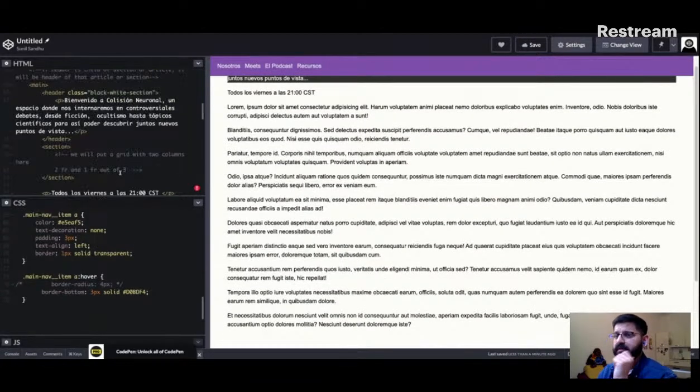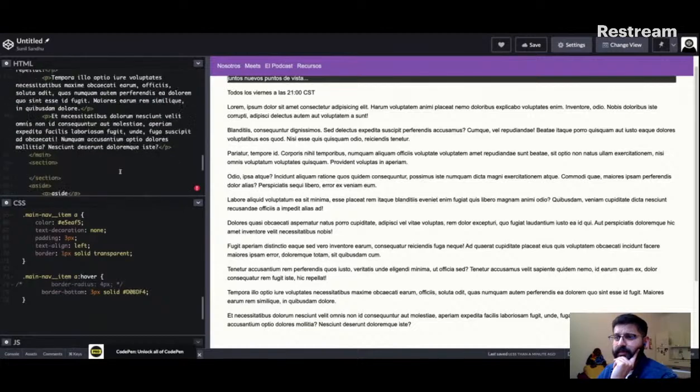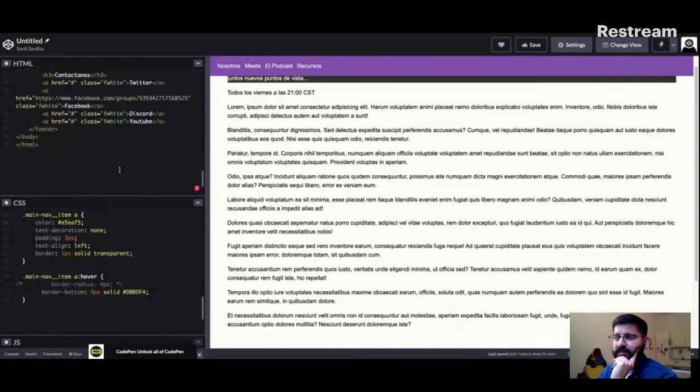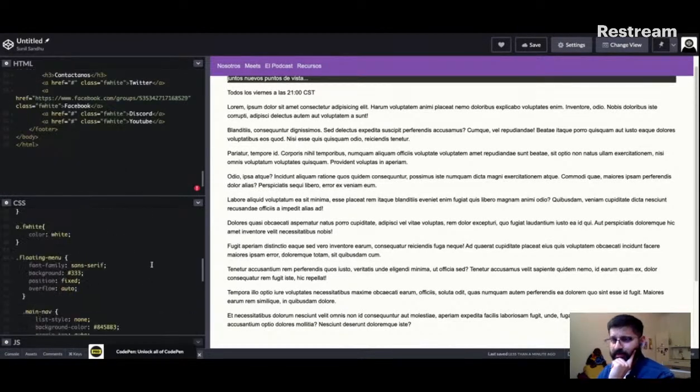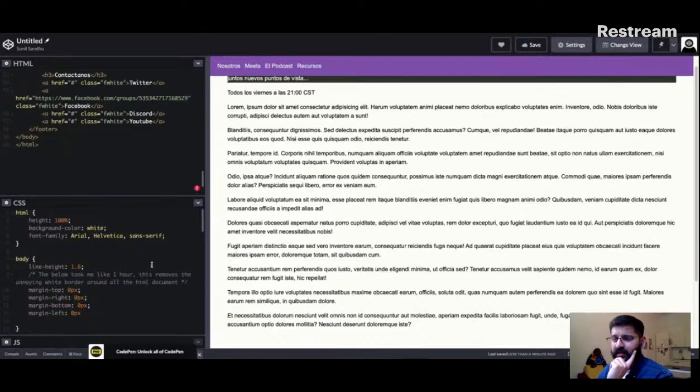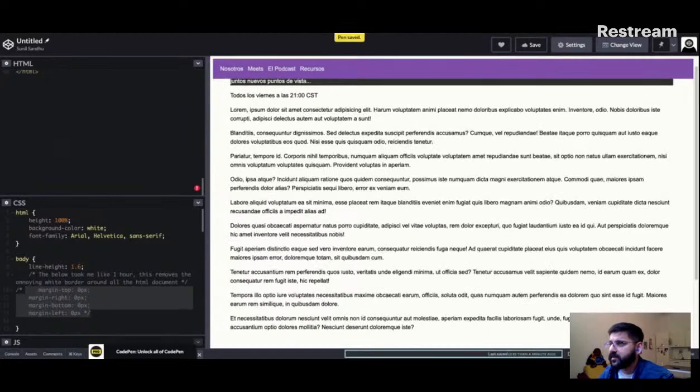I noticed in your notes somewhere you mentioned something taking you about an hour to try and do. Where's it gone? Okay, so body. The below took me like 1 hour. This removes the annoying white border around the HTML document. Well, let's get rid of it for a moment and let's try and figure out what it is that you're talking about.